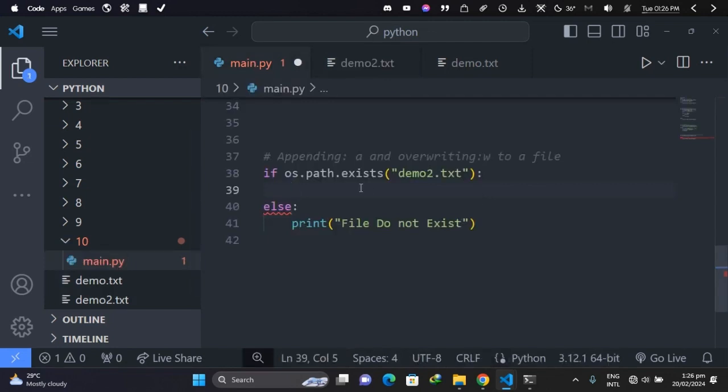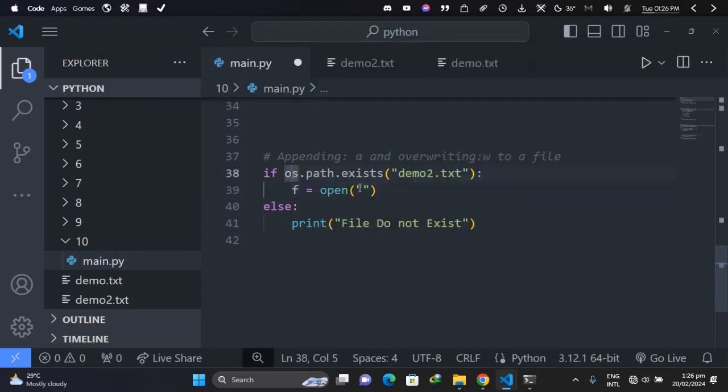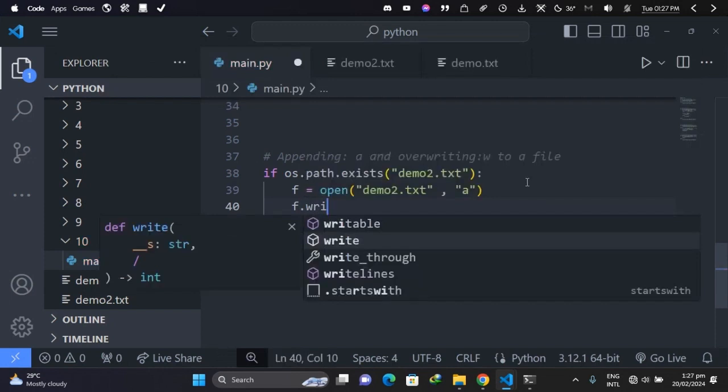So I'll try to append another text to that file. To do so, I will call my f, then I'll set it equal to open, like so. Then I'll pass the location of my file, which is demo2.txt, right? Then I'll pass the mode, and the mode over here will be A, for appending. Appending means just trying to add new content to what already exists in that file. Then I'll call f.write, to write.